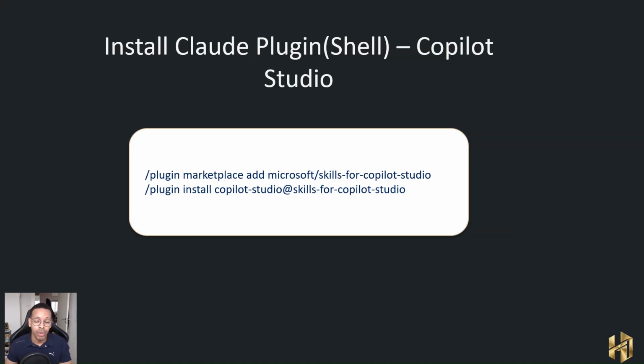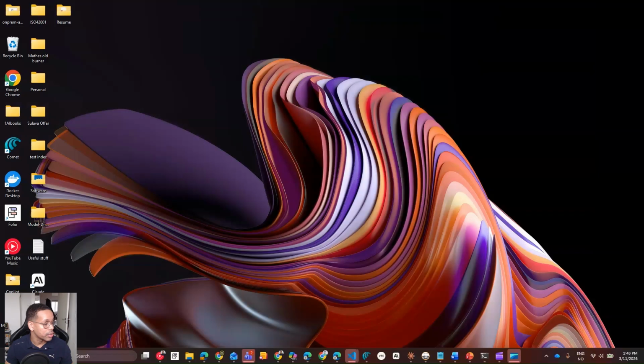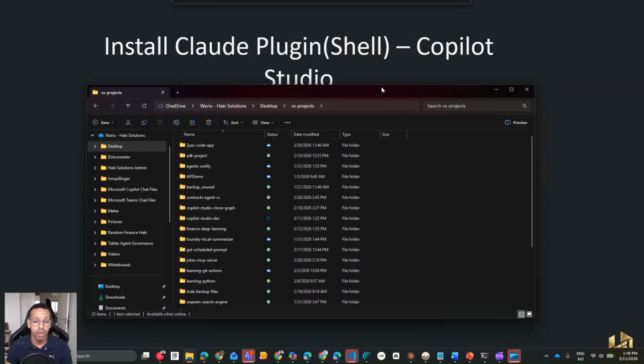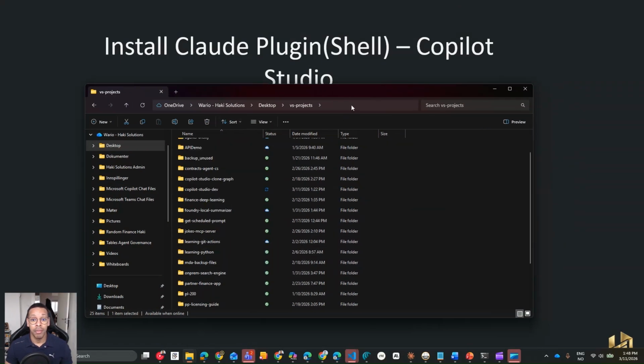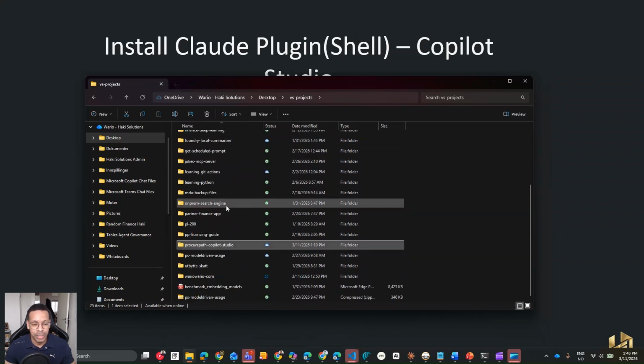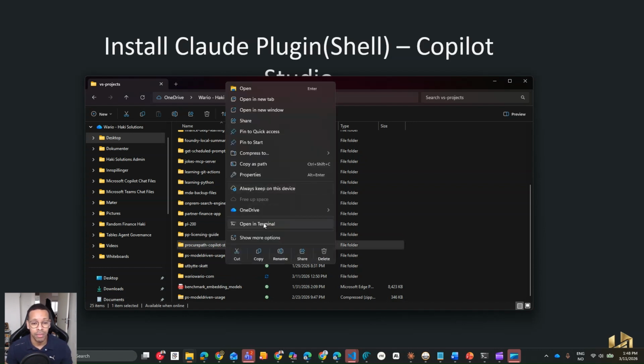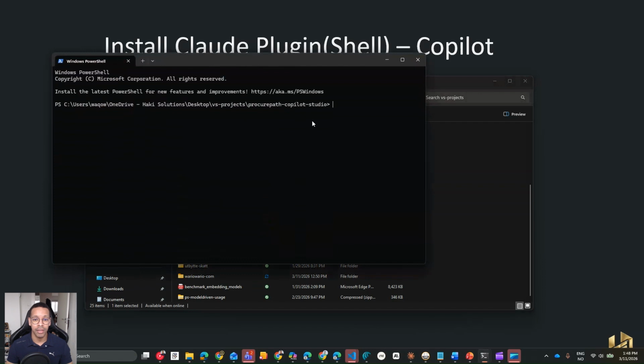So if you're wondering how to start, let's just do this from scratch. What I will do now is open my projects folder where I have all my developer projects, and here I have procure path Copilot Studio. So this is the one I will be using. I have an agent called procure path, which is for procurement. I will just do this quickly, open it in terminal, and once you're here, you just do Claude.